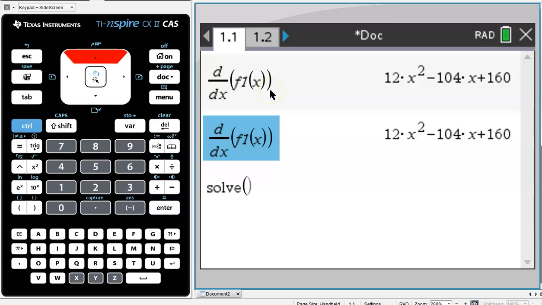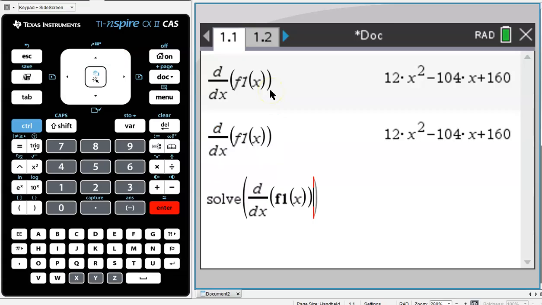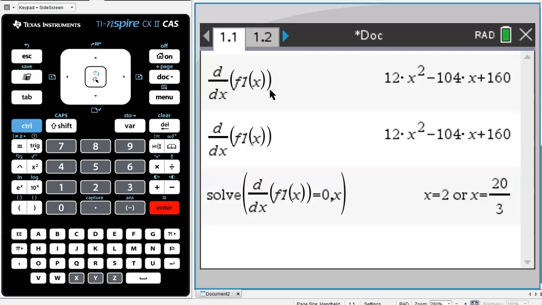So I'm going to go up, highlight my derivative command, and indicate that I want that to be equal to 0, and we'll solve for x. And there we have our solutions.